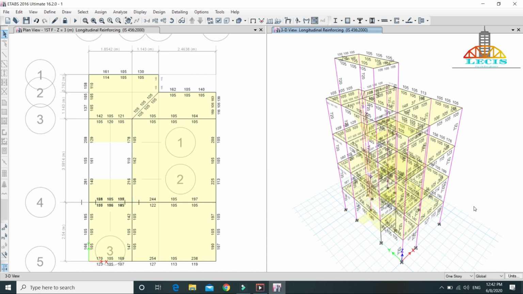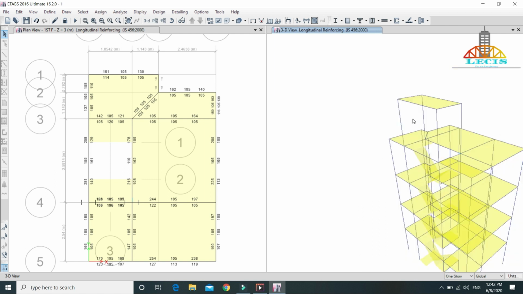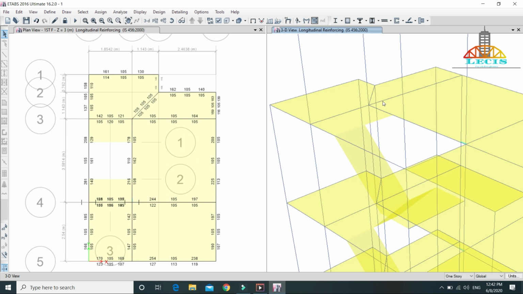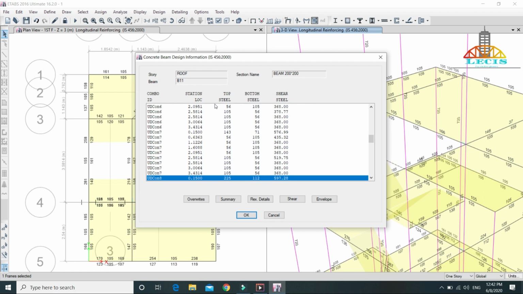The more stories you have in your building, the more time it takes for design. But we have very few stories because it is a residential building. ETABS designs it very quickly. You can zoom in to see the reinforcement values. These are the reinforcement values. For example, if we see the design value for any beam, you can go to that beam by zooming in and then right click on it. You can see this small screen. You can click on the envelope option or summary option.